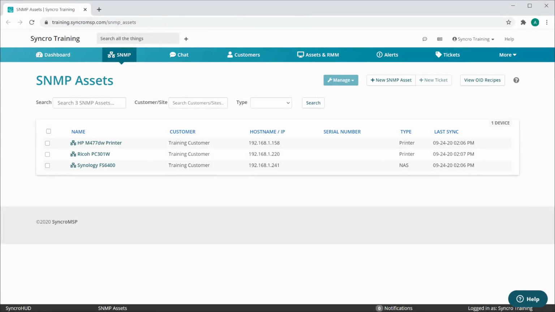With Syncro's SNMP support, you can monitor your customers' network assets side by side with their RMM assets. Best of all, there are no additional agents to install, requirements to meet, or additional fees you have to pay. So let's take a deeper look into what this all looks like.